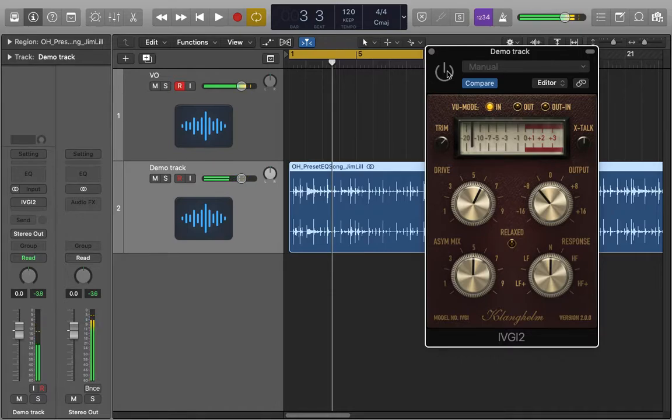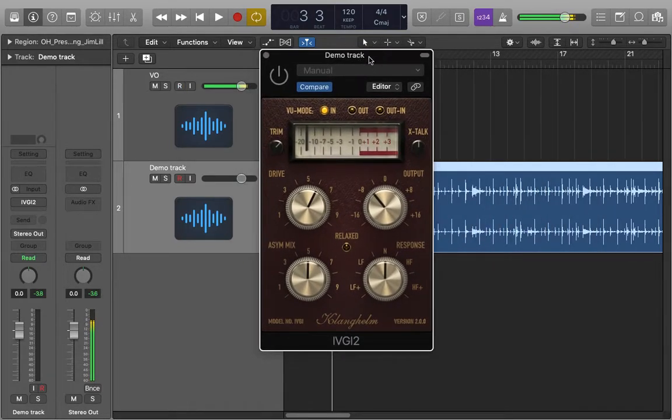So there you have it, guys. That is the Klangheilm IVGI2. It is free on their website. So just search the plugin name and the model, and you can just download it for free.